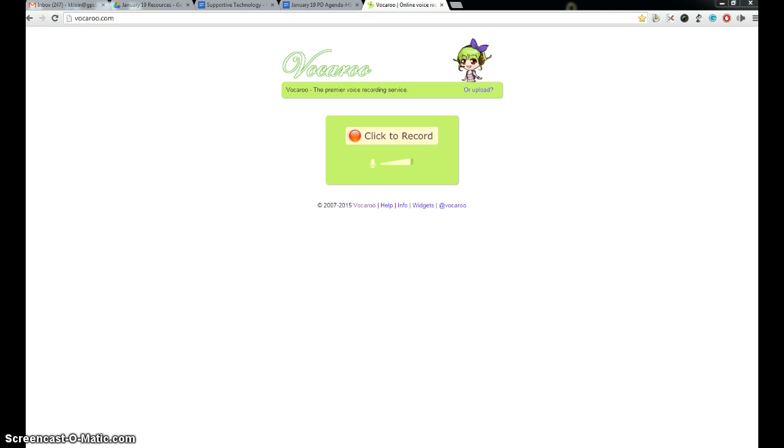So I'm at the Vocaroo website, that is Vocaroo.com. Once you arrive there, it's a very simple interface. You'll see right in the center of the screen here, there's a button that says click to record. When I tap on click to record, it's going to ask me for access to my microphone, and as soon as I allow that, recording will begin.